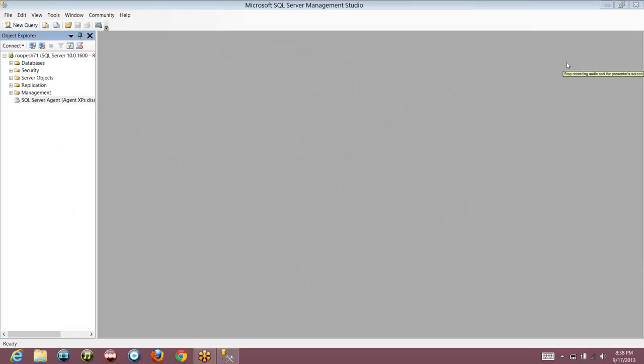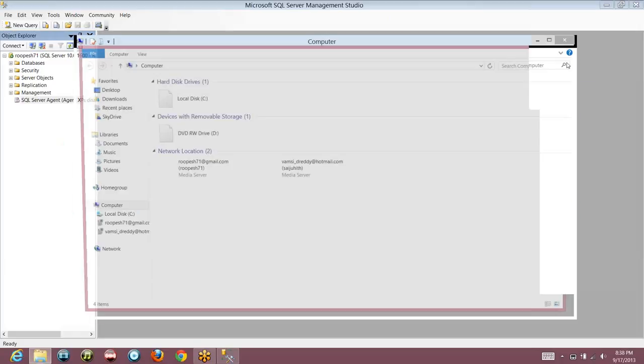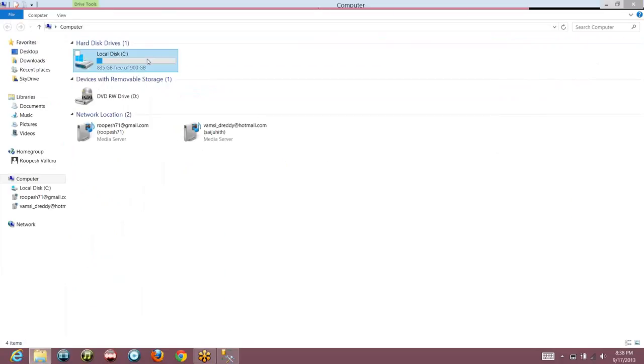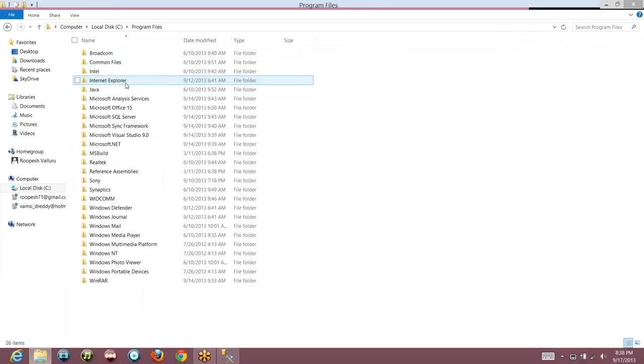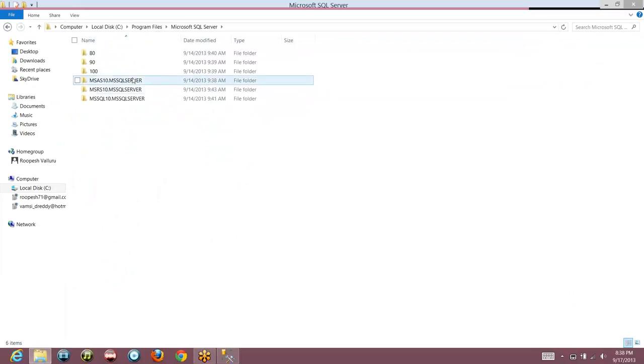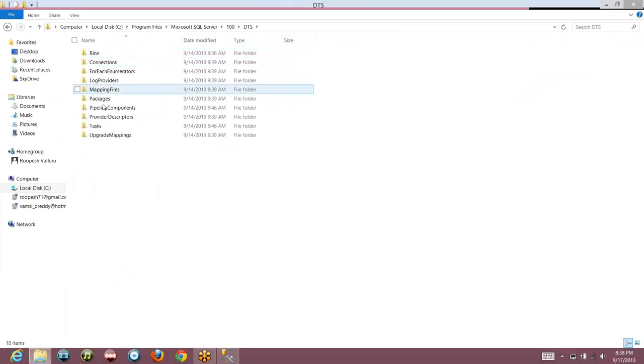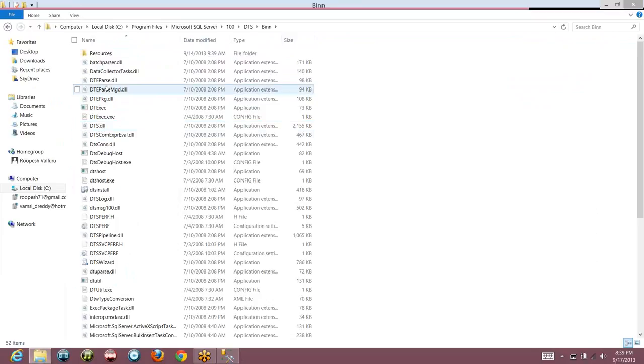Now let's see where this import and export wizard is available and how to make use of it. The import and export wizard is available in many places. Let me show you a couple of places. If you go to SQL Server, My Computer, C drive, Program Files, this is the installation path you have to go to. Microsoft SQL Server folder will be there, and you can see something like 100 or one of these is DTS, and where is that import and export wizard? Somewhere here. You will find it.